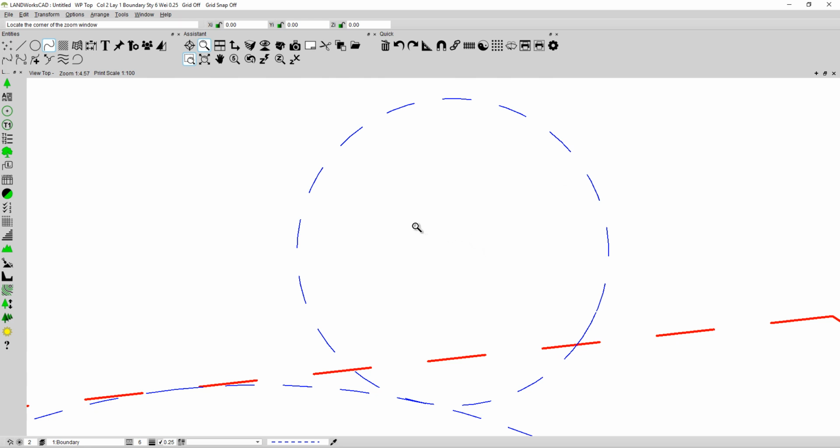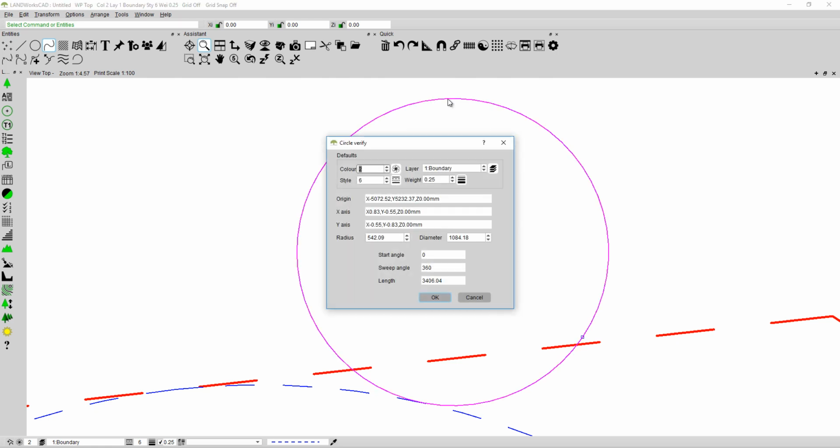The objects themselves don't actually change size. It's only that you are zoomed in or out to the object. And to prove that, if I double click on an object such as this circle, I had no command active when I double clicked, so I had already escaped by pressing the right hand mouse button. So I've now double clicked on this circle. It tells me what the diameter is, the radius is of that particular circle. And yes, I can change the diameter or the radius, and this will actually change in size.